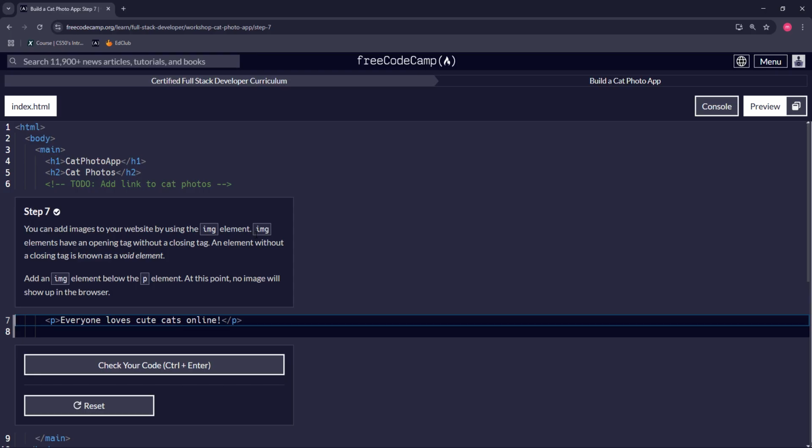You can add images to your website by using the image element. Image elements have an opening tag without a closing tag. An element without a closing tag is known as a void element. Yes, I've learned it from the lecture as well. Add an image element below the p element. Okay, image element. At this point, no image will show.